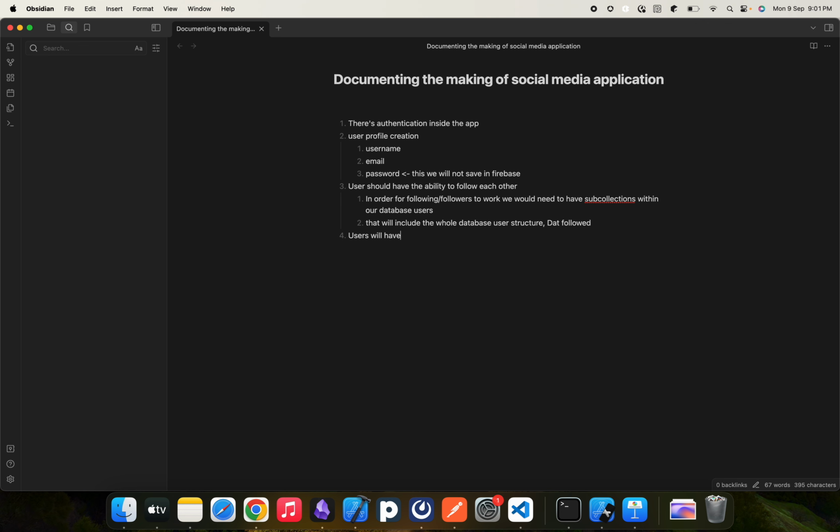Coming to the other things, users will have the ability to create posts. Obviously, it's a social media application and we are thinking of allowing people to make posts. So what all will the post include? Posts will be sub collections inside users. Yes. And what else should be there? It should have a post ID, an owner ID, and an image URL for the main image.